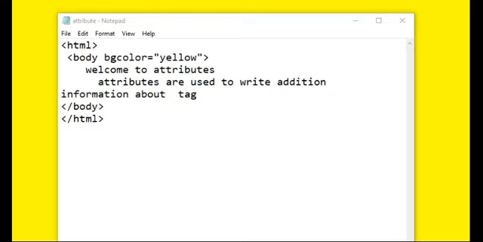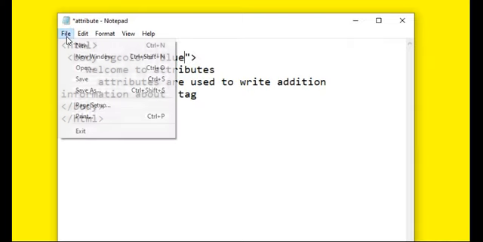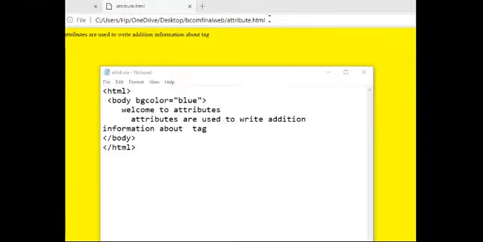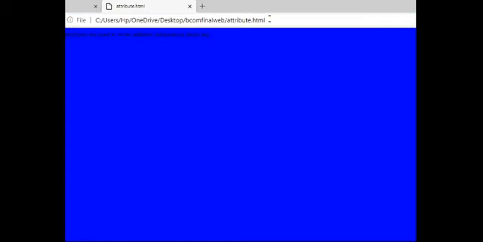First, there was no color. Now it has changed to red color because I used bgcolor equals red. That is the use of the HTML attribute. Suppose I write blue again. Let us see what happens. File, save. Then I click here. See, blue.